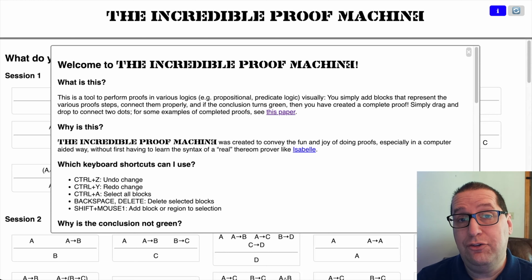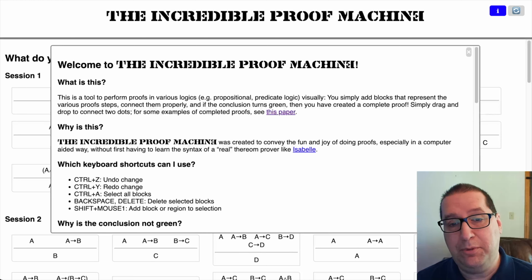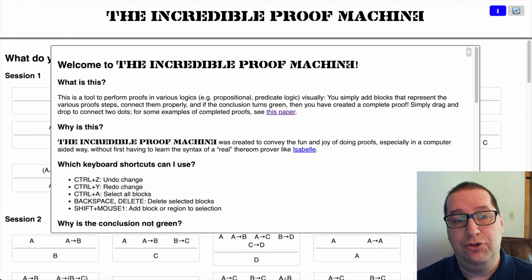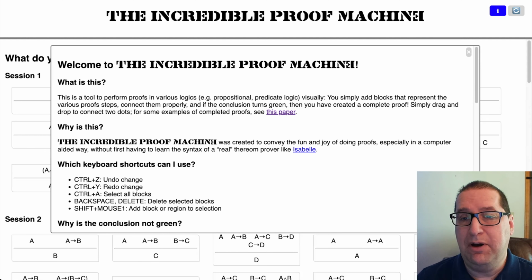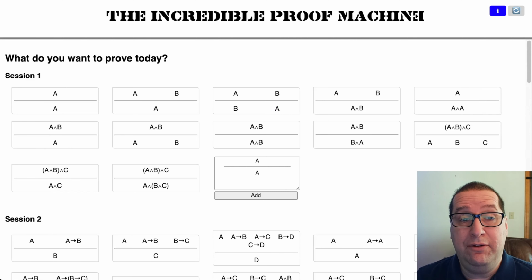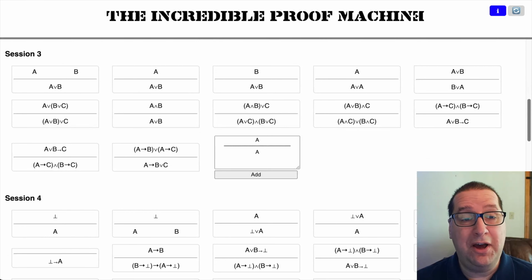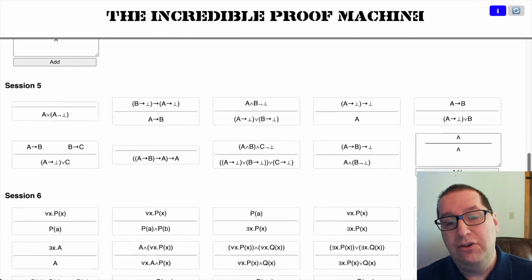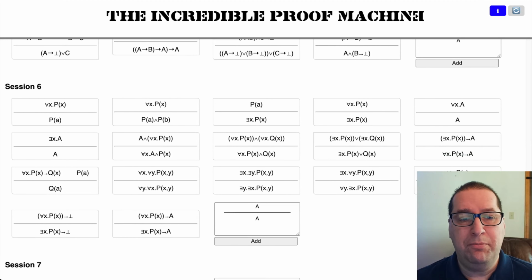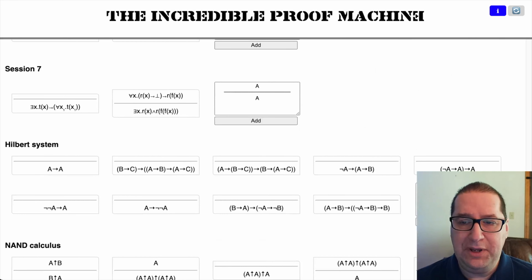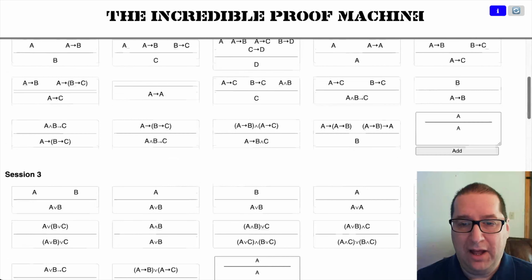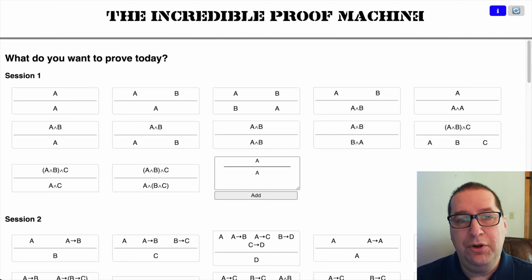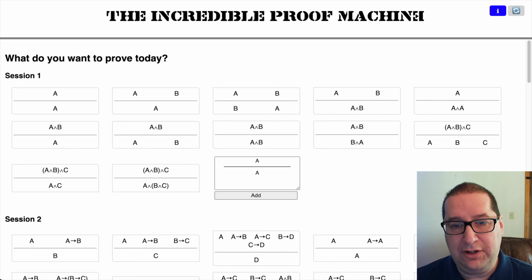There is a link to the paper he wrote describing the Incredible Proof Machine, which I encourage you to read if you're interested in learning about what went into making it and his philosophy behind it. As we look at the front page, you can see that the games are divided into different sessions. The sessions, generally speaking, get a little harder, but also introduce new concepts as we go along. It looks like a fairly vanilla form of predicate logic of the type that you would have been introduced to in any logic class.